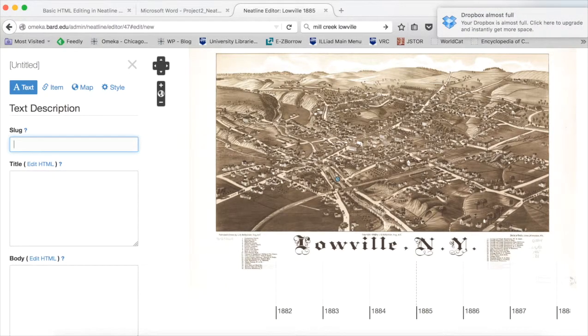So let's say that I wanted to make some sort of identifying mark for this creek. This is Mill Creek, it runs through Lowville. So let's just say I wanted to name it Creek, just as a short form. Now if you wanted it to be 2 words, you actually have to use a dash. So you can use Mill dash Creek like this.